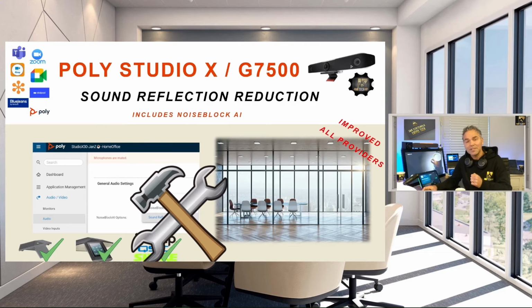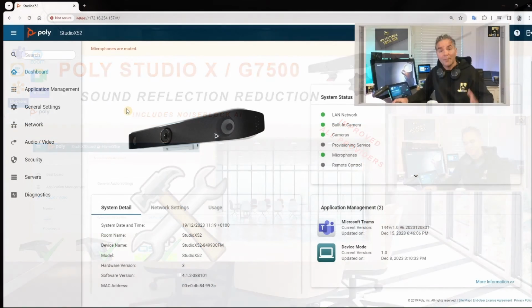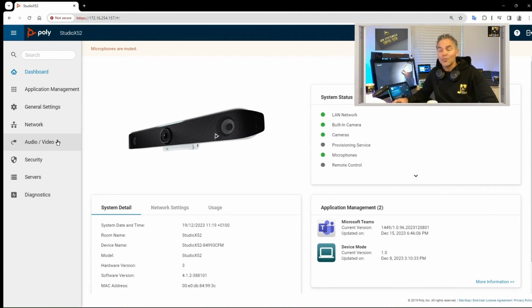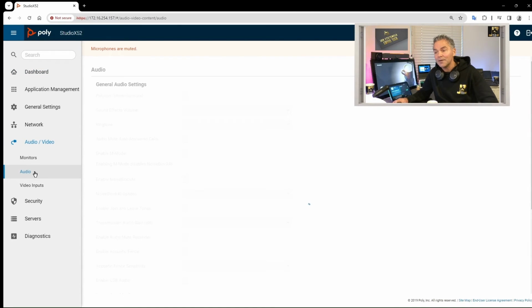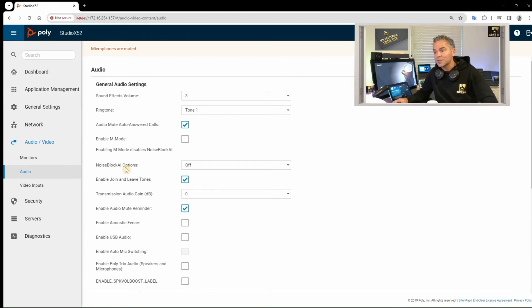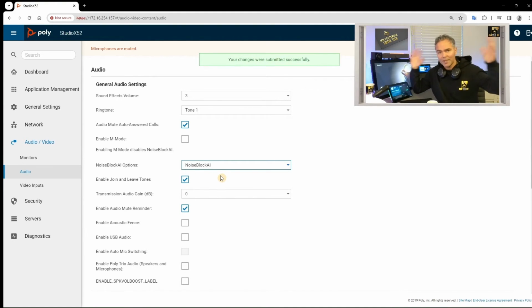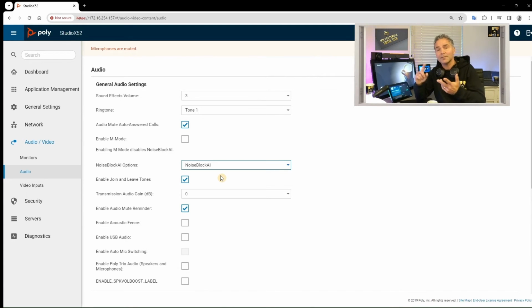Now, as usual, just let me show you quickly where you can find this feature on the StudioX web interface. Now, back in the X52 web interface, where can you find the sound reflection reduction? You go to the audio video section, you go to audio, and then you will find here the noise block AI options. By default, it could be that it's turned off, so you can turn it to noise block AI. That means blocking out unwanted noise in the room, like clapping or sandwich bags, etc., or coffee machine. That is a possibility. Now, if you want to go one step further, then it will eliminate also the echoes in the room, including the noise block AI.